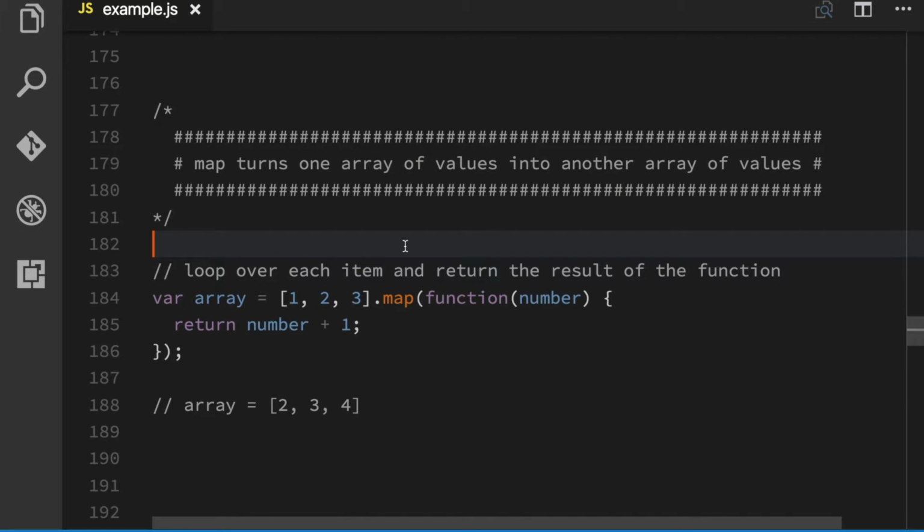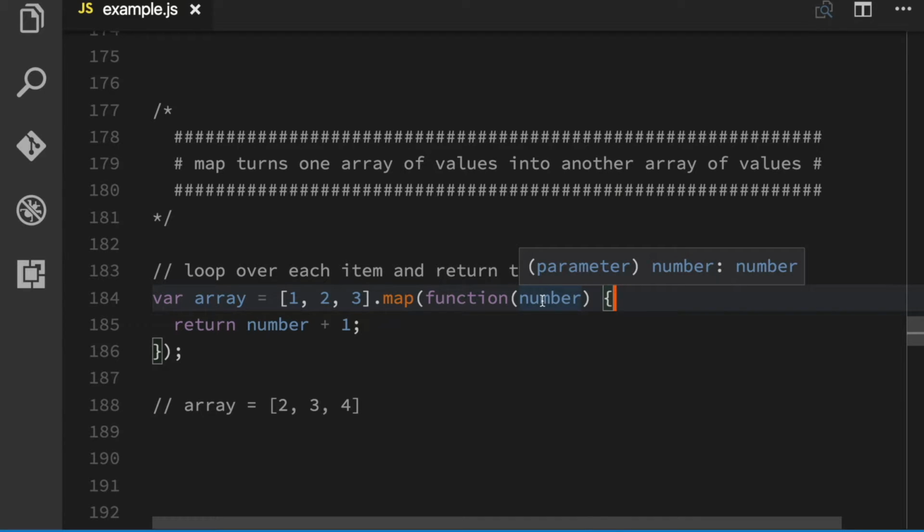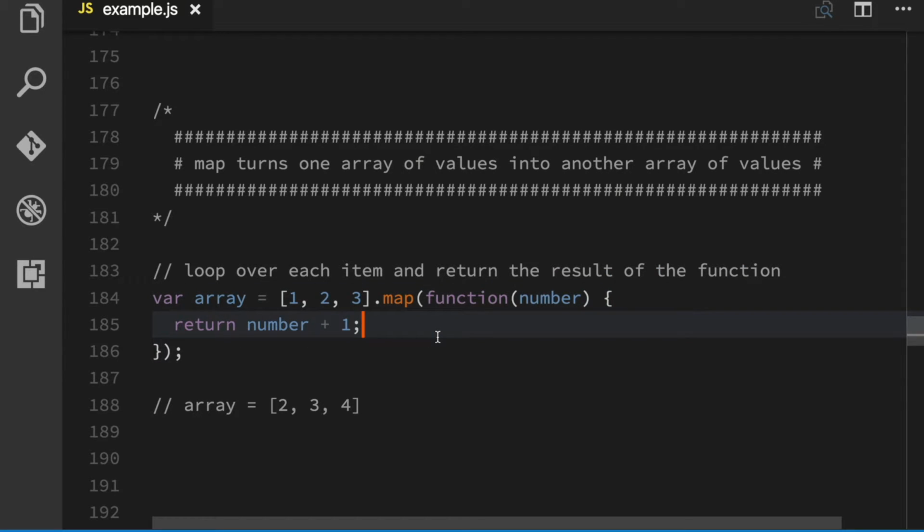Okay, let's talk about map. So map is a function that takes a function which in turn takes a value of some sort, and it expects you to return something, and whatever you return will become the new value. What that means is that in this scenario we take a number and we add 1 to it. So 1 is going to become 2, 2 is going to become a 3, and 3 is going to become a 4. And then we're left with a new array that has these new values.